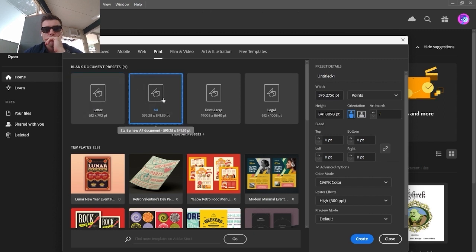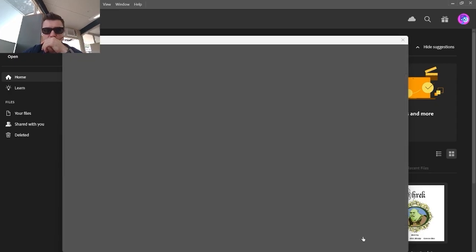So, we're making a new file, make sure it's in print, make sure it's A4, and make sure it's landscape. Once we do that, we're going to create it. I'm probably going to name it first. I'm going to name it Bubble Writing number 1, just because. Sweet. Create.